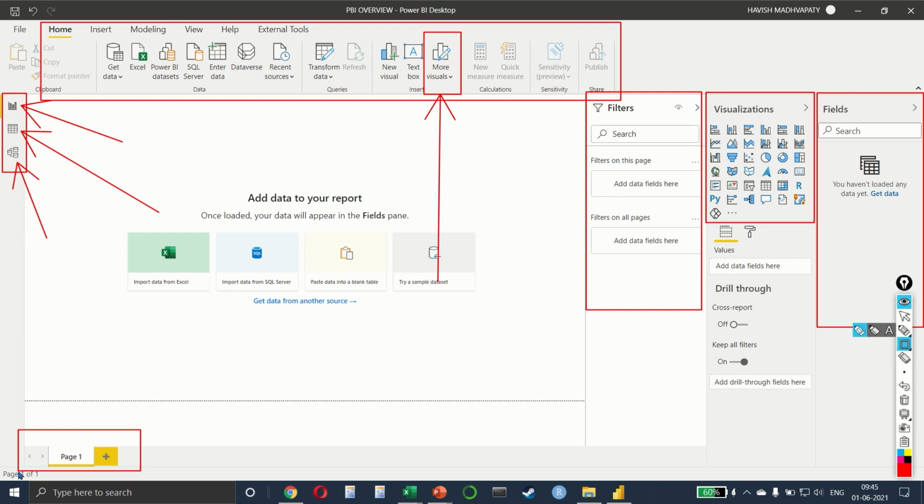As you can see, the interface is very simple, and it is also very similar to Microsoft Office applications, which is good. But do keep in mind that it is a different application. It is not the same as Excel and PowerPoint. So what you expect to work in Excel and PowerPoint might not work in Power BI or might work a little differently. So just keep that in mind.